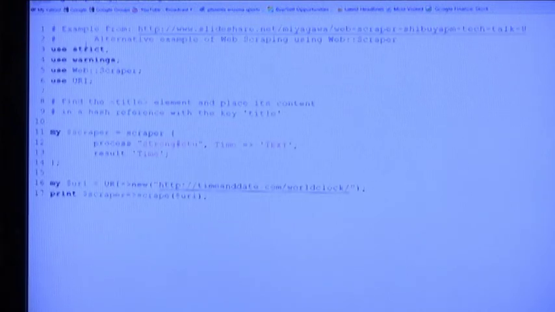I've never used Web Scraper before this little demo. The reason I don't use new modules is because they tend not to last. The next time I download it with the latest version of Perl, for some reason it's not compatible. But it is kind of nice because it has its own little interface here.